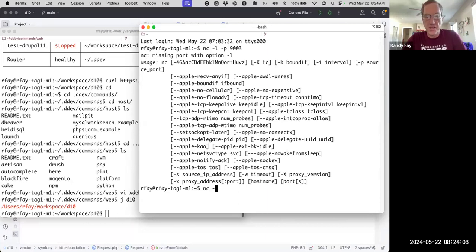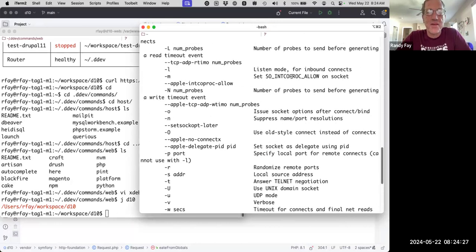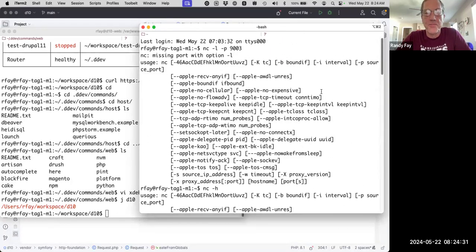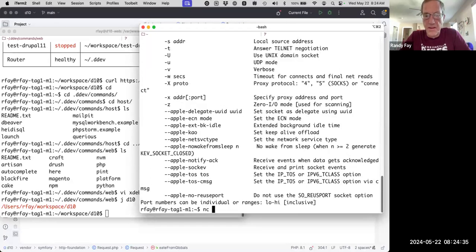nc dash. Every version of nc is different, and I was just working with it on WSL2, and now I can't use the right one. nc -h. We want on here, we want to use. I thought that I had it right.